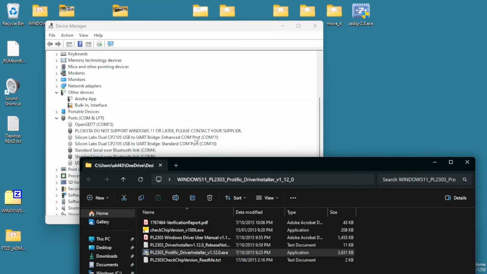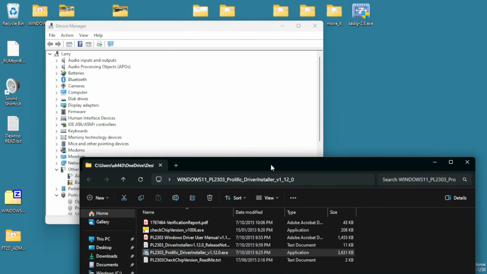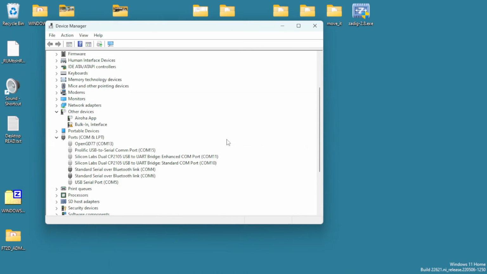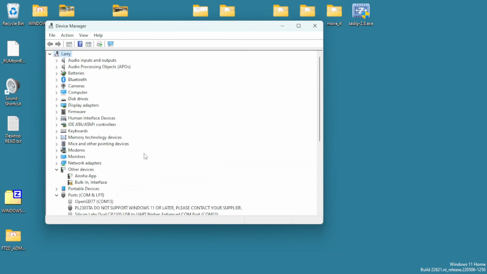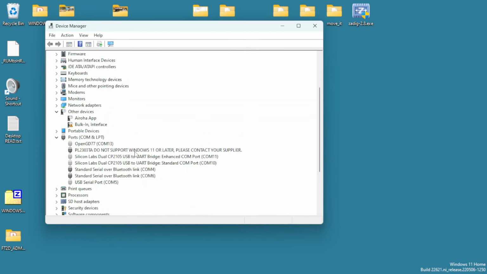Okay, so nothing appears to have happened. As you can see here, it's still got this up here. But if we unplug the SCU-19, okay, it will disappear very shortly. Just reduce that. And you'll now see that it says Prolific USB to serial COM port COM15. Plug the SCU-19 back in. Okay, and you'll see the error message come back up.